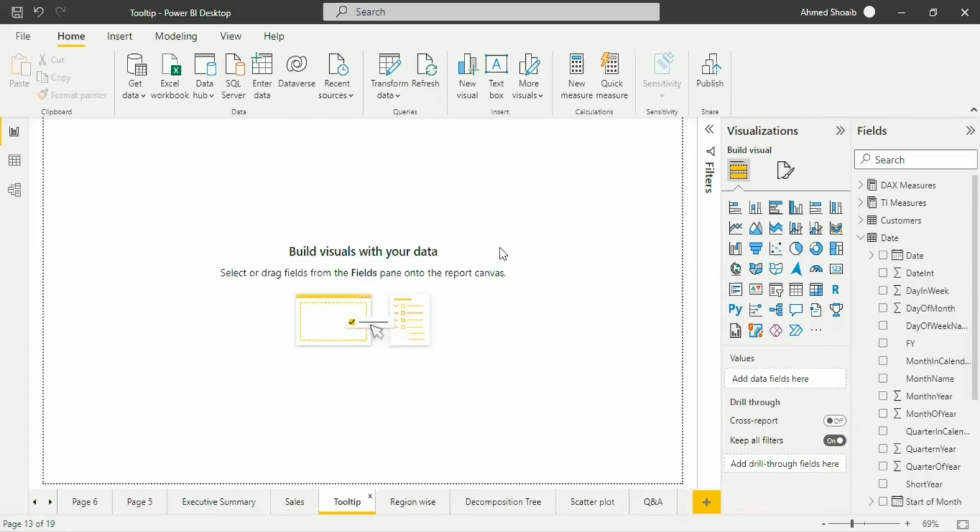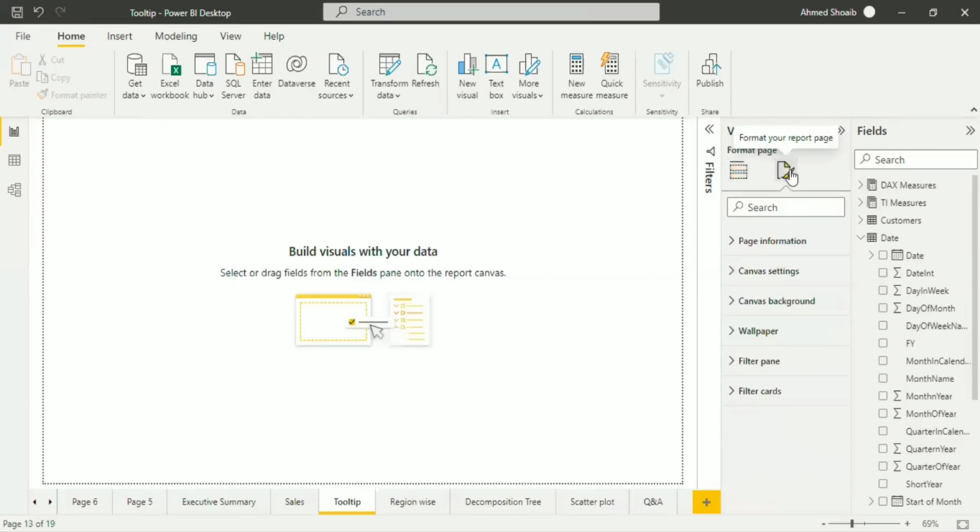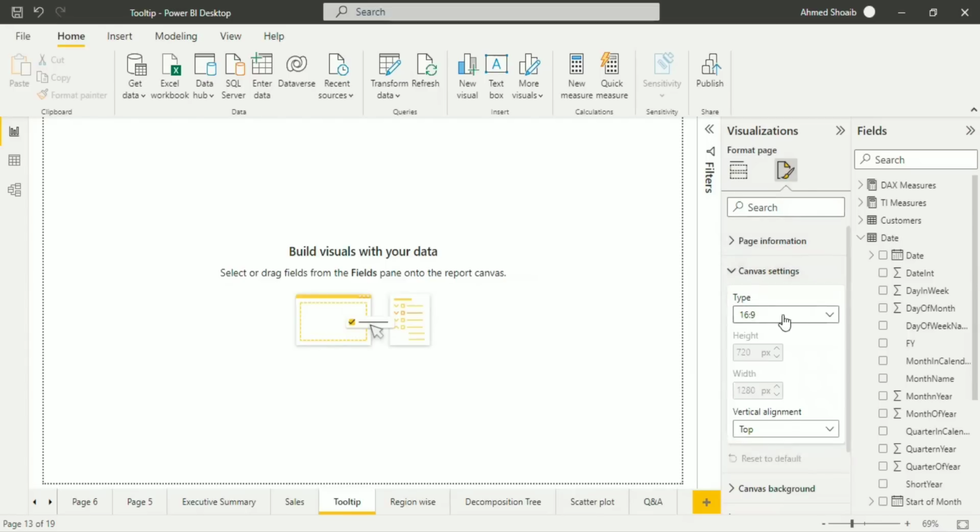Now this is my canvas where I can do the things, and this is my page formatting option over here. Here I can format my visual page. I have different sorts of page settings. I'll go to the canvas settings, where I can choose what size I want. The standard size of any report page is 16 by 9. Let me check out what options I have.